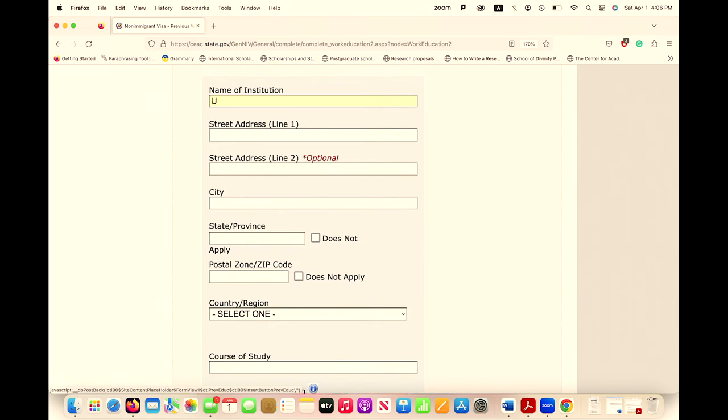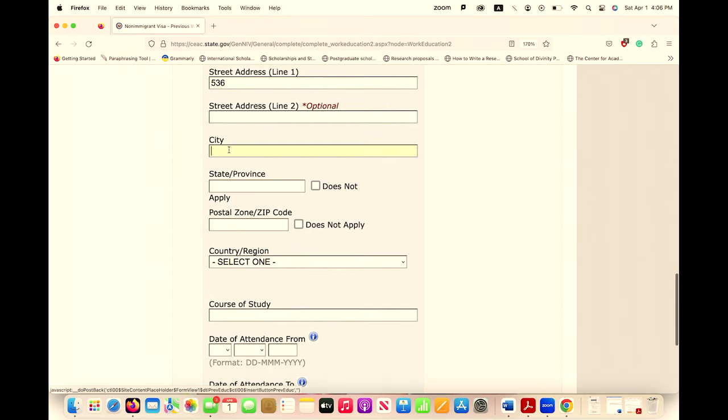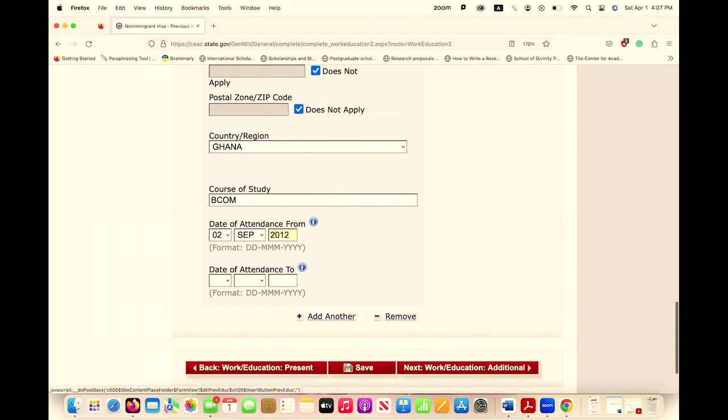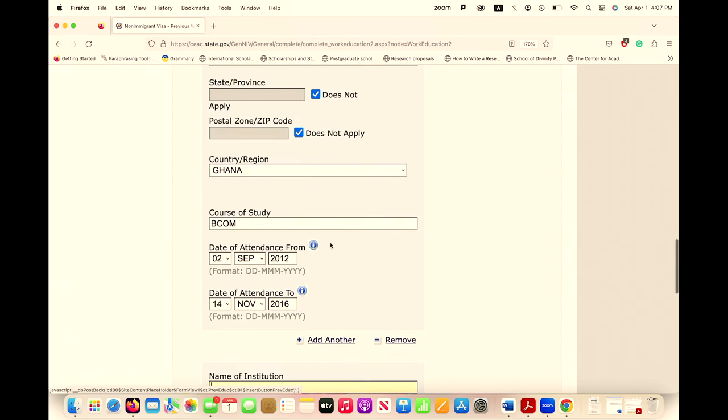So after, I went to University of Cape Coast, UCC, and the city is Cape Coast. Good, Cape Coast. State does not apply. Ghana. Course of study, BCom, right? When did I go to UCC? I went to UCC in September 2012. Then I graduated in 2016. Then you add another one, right?